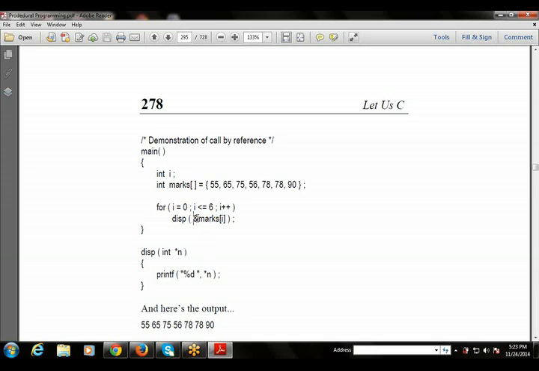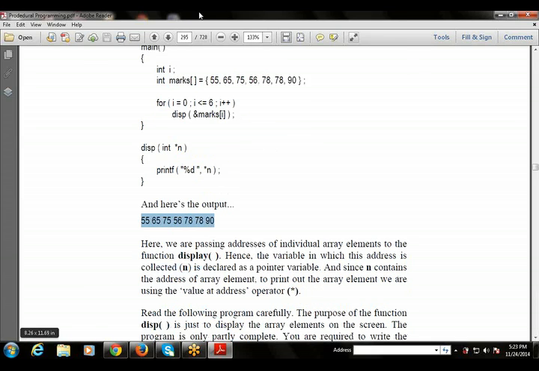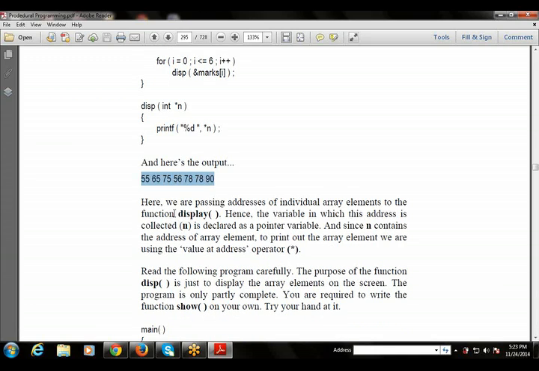So this is n, this is the ampersand. This ampersand and this asterisk will be clashed with each other, and the output will arrive that is stored in n, and this is the output. This says here we are passing the addresses of individual array elements to the function display, that is disp. Hence the variable in which this address is collected, n, is declared as a pointer variable.